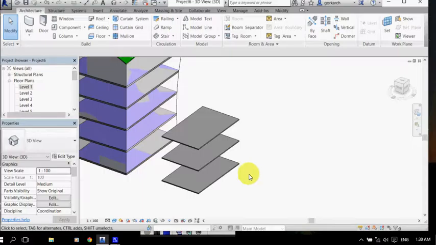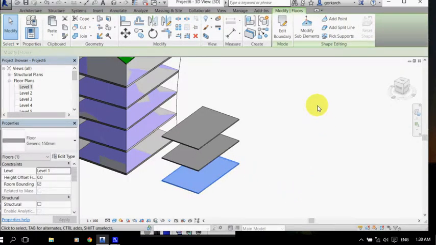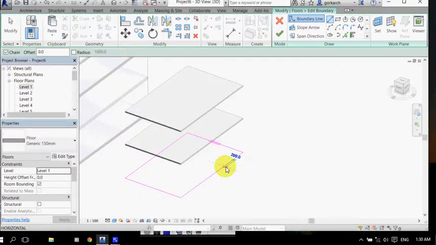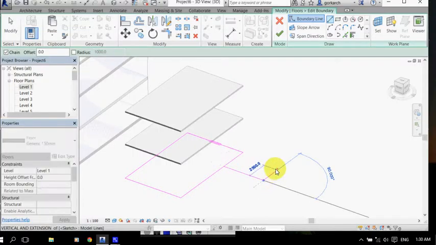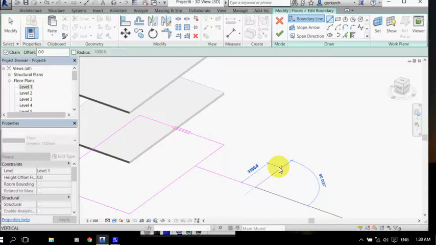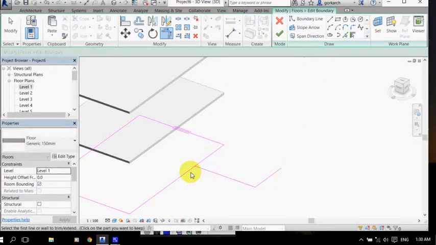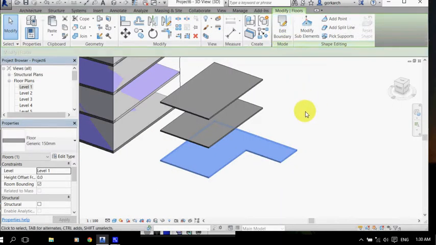At any given time you can edit floor boundaries. So for example, I didn't like this situation here, I'd like to add a different shape to it. So let's say something like this, 90 degree. Trim, single outline, finish it.